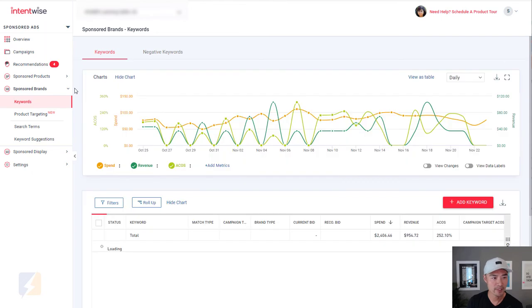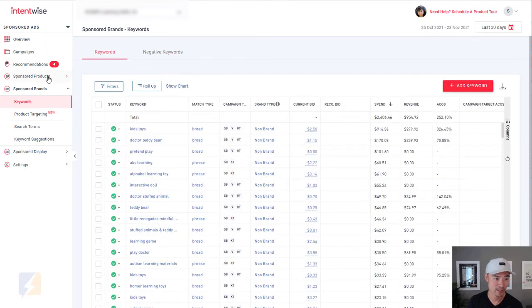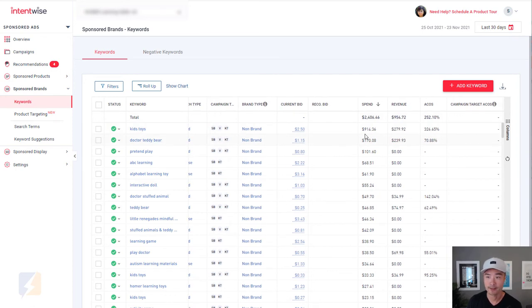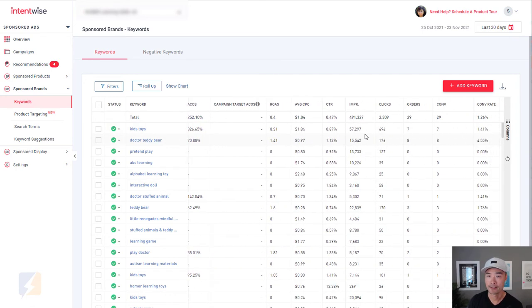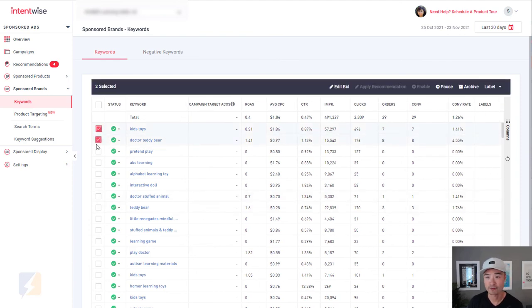So it's going to be very similar to what we saw before with sponsored products. So you have your keywords here, and your data points. You can take action from here by editing the bids if you like. If you have recommendations, if you have a campaign target ACoS, you can apply that as well. So you can do a number of things here. You can label it as well.